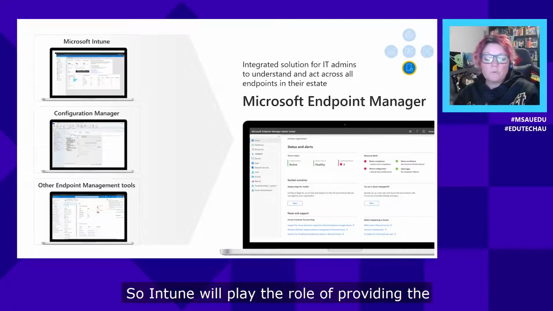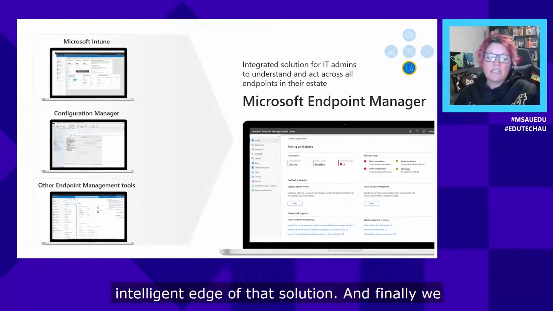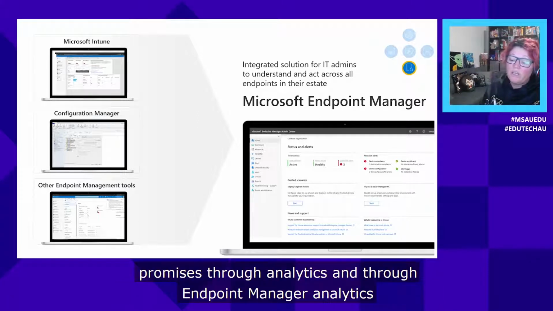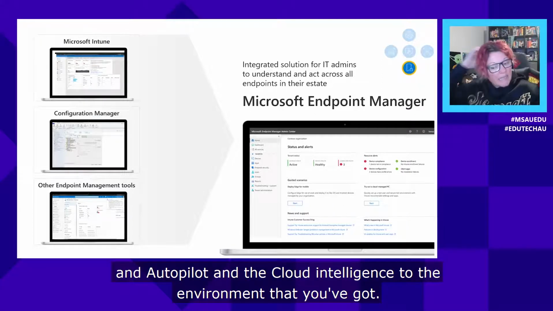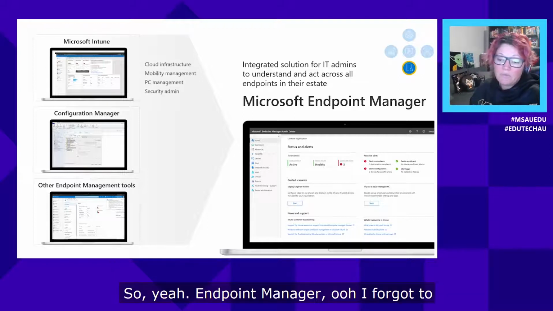So Intune will play the role of providing the cloud infrastructure, and Config Manager is the intelligent edge of that solution. And finally, we bring more and more of the cloud values and promises through analytics and through Endpoint Manager Analytics and Autopilot and the cloud intelligence to the environment that you've got. So yeah, Endpoint Manager. I forgot to build that out as I was talking.